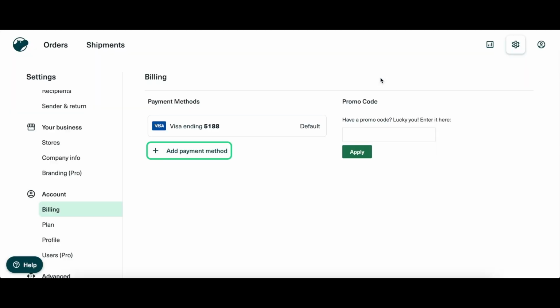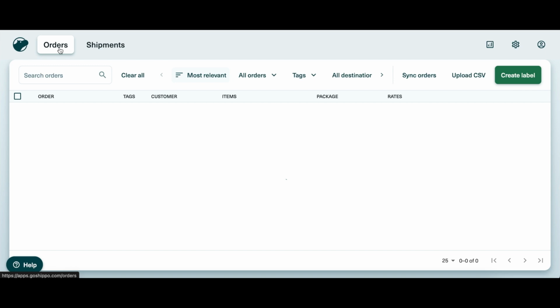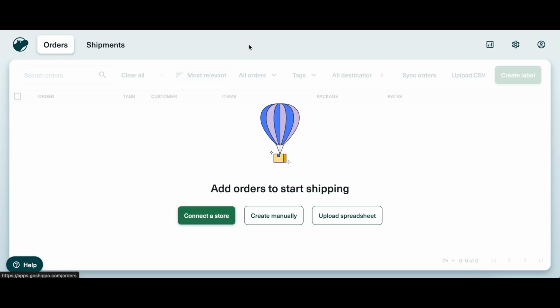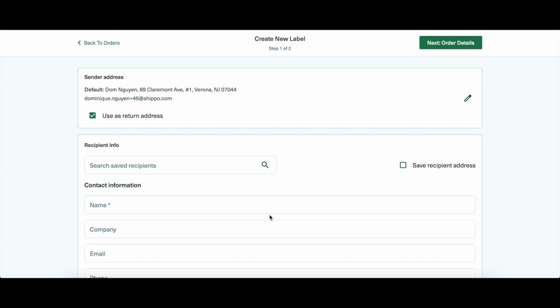To do so, head to your orders page. This is your central hub for managing orders and creating labels. Whether your orders are imported from a store, created manually, or uploaded via CSV, they'll all appear here. If you're importing a CSV file, simply click the Upload Spreadsheet button and follow the instructions. To create an order manually, click on the Create Manually button.